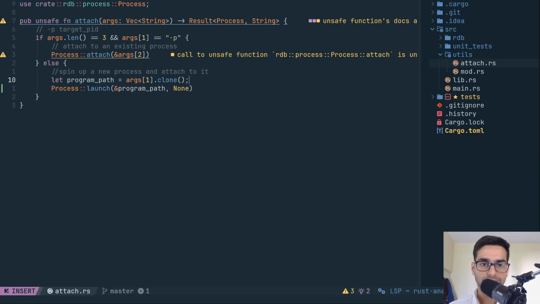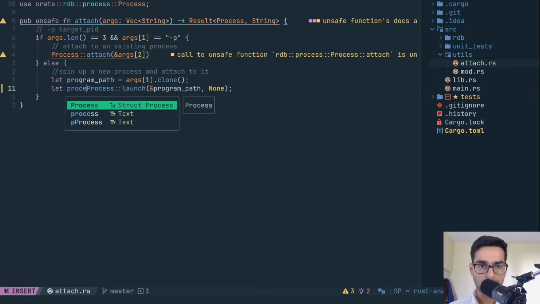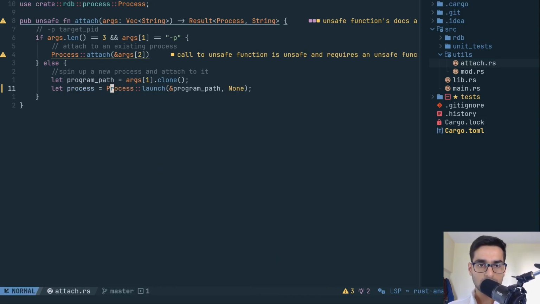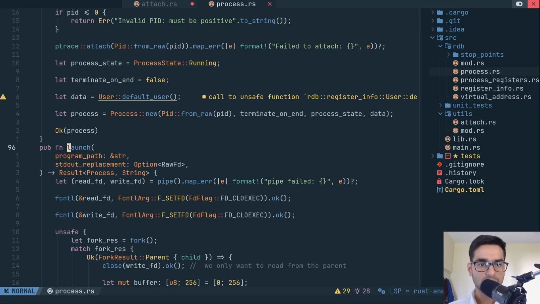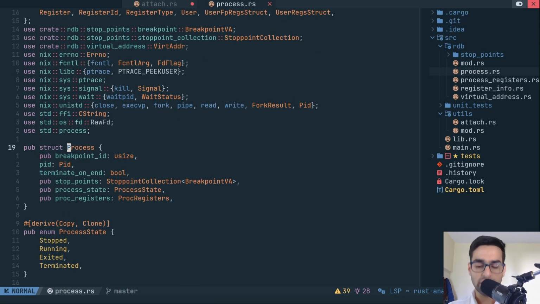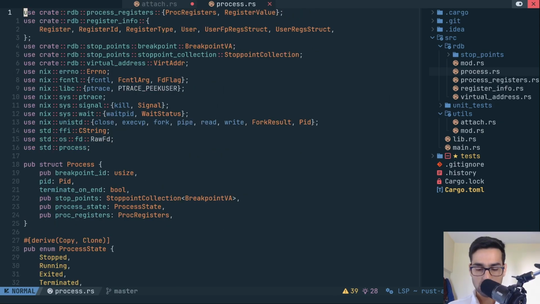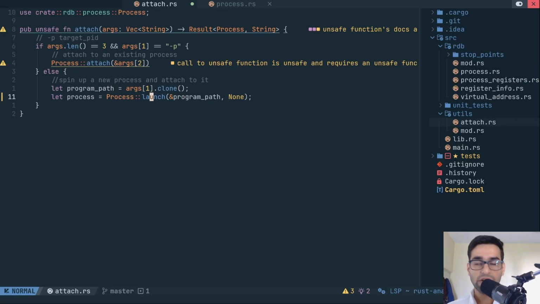So this process.launch actually returns a process object, right? Or does it return a result? It returns a result of a process and string. And if you see the process, you have the PID in here. So what we can do is, this will be a result, and if it launched successfully, then I will have the process ID in this process object.